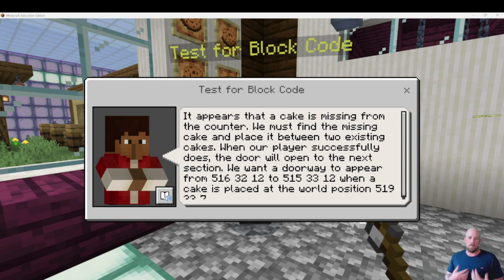So essentially what we have here is that a cake is missing, it's hidden somewhere, and we need to put it down back on the shelf between the other 2 cakes. A doorway is going to appear at those exact positions, okay, and at the end it tells us exactly where the cake needs to be. So it's worth writing them down.